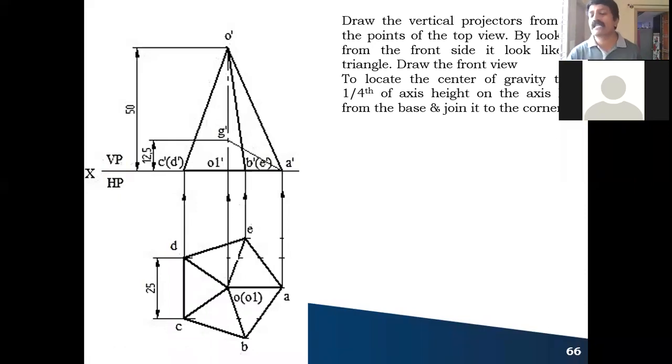I am calling it G dash. Why? Because it is the front view. So this is how we have to find the center of gravity of any pyramid, whether it is a square pyramid, rectangle pyramid, pentagonal pyramid or hexagon pyramid.